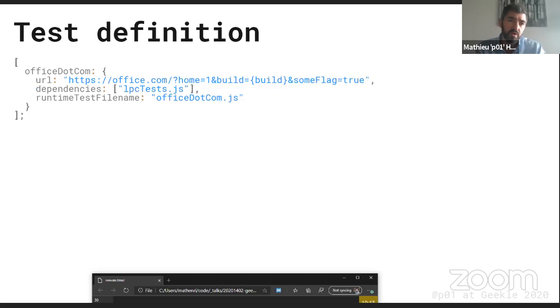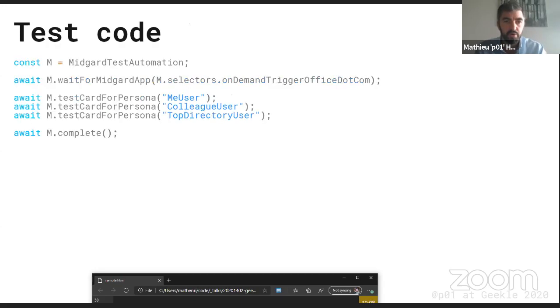So much simpler. And then it is the responsibility of the tests themselves to handle the workload. The test code looks a bit like this. We just have a library, the MegaGuard test automation, that typically waits for the MegaGuard application to be ready on the page. It might need to click somewhere on the page to activate something, say to open an email, so that then you see the name of a person, and then you can access or interact with this person control. And then we test the card for different personas and complete.